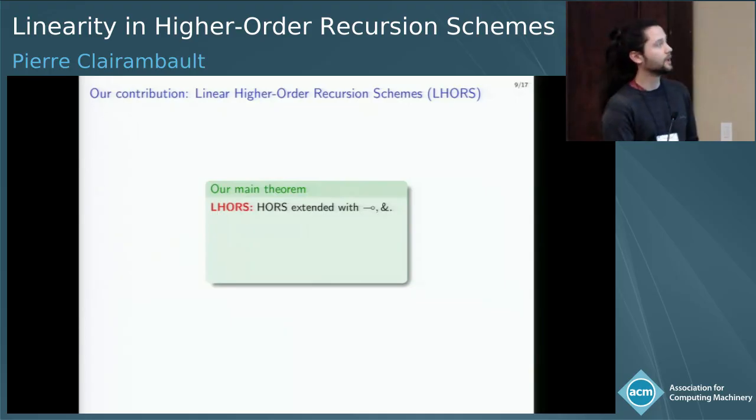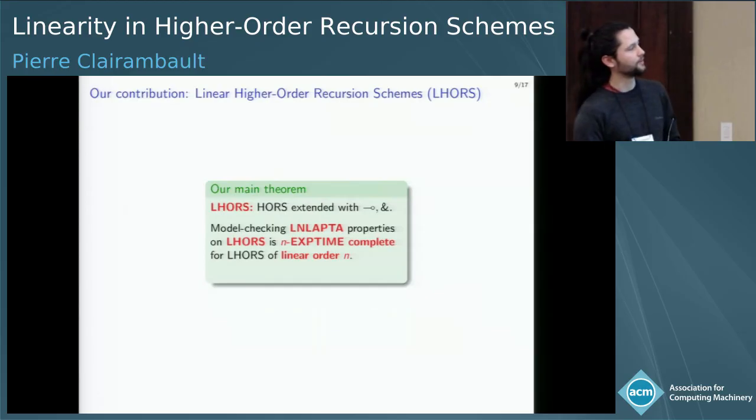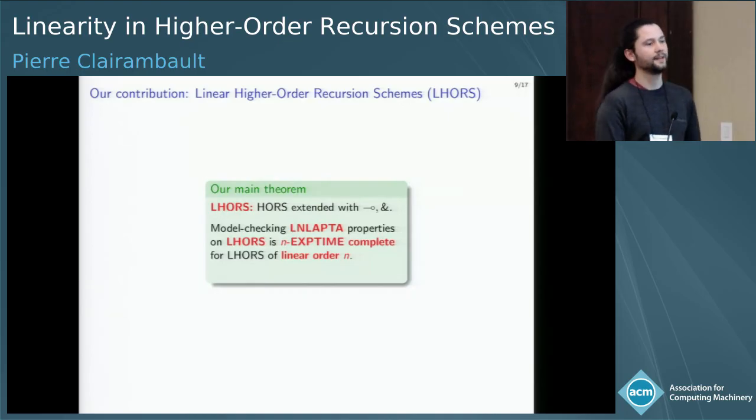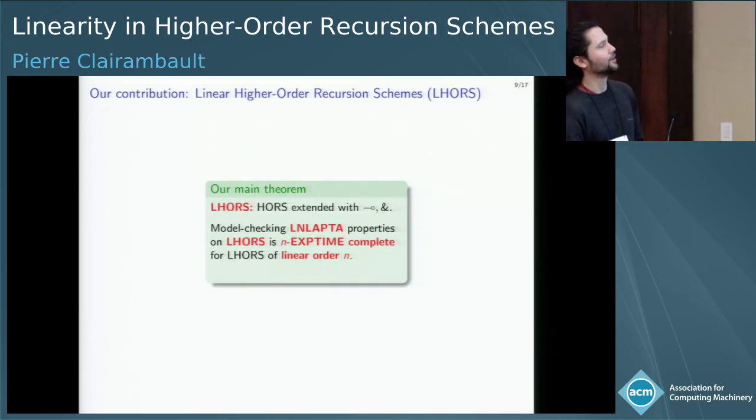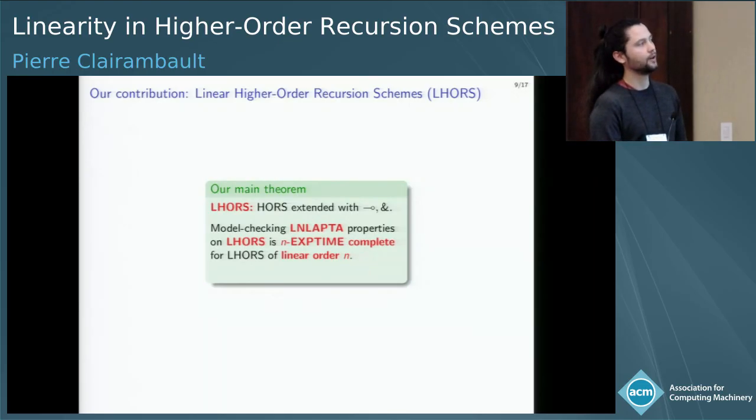So we started by taking higher order recursion schemes and extending them with a linear arrow type and a product type, which is also very useful for what we do. And then we proved the following theorem. So it's a bit intimidating maybe, but model checking properties expressed by something called linear, non-linear alternating parity tree automata, yes, on linear HORS is n-EXPTIME-complete for linear HORS of linear order n.